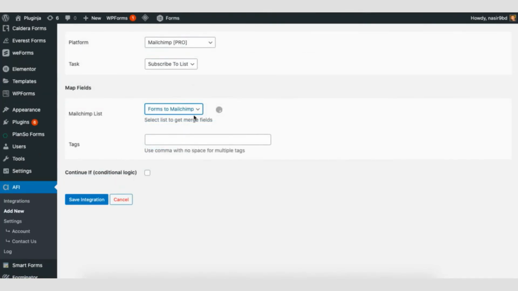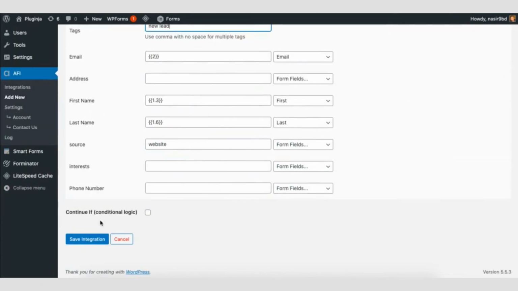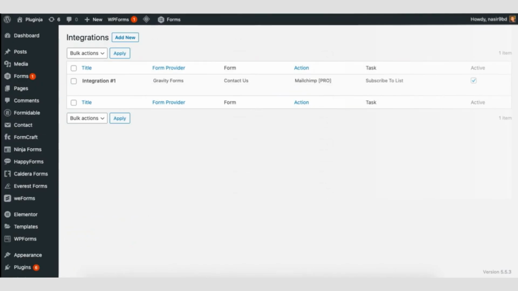Now select the Mailchimp list, which is Forms to Mailchimp, under Map fields that you have created on Mailchimp. Now just add necessary tags and set your form, like first and last name, address, things like that. At last, click on Save Integration. So that's basically how you can integrate Gravity Forms to Mailchimp fast.